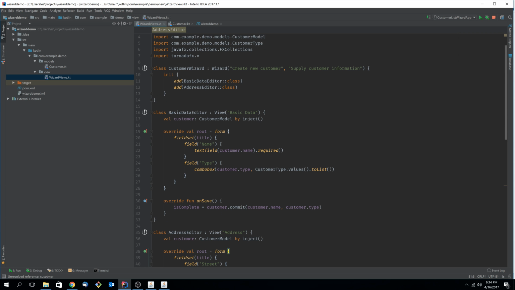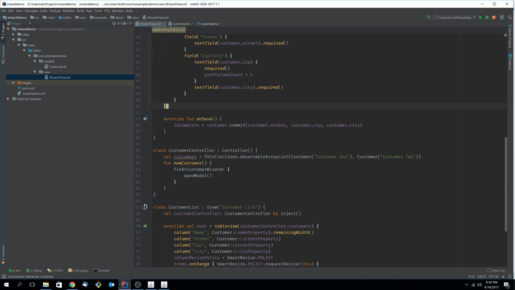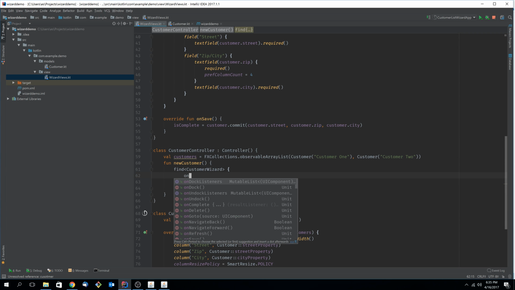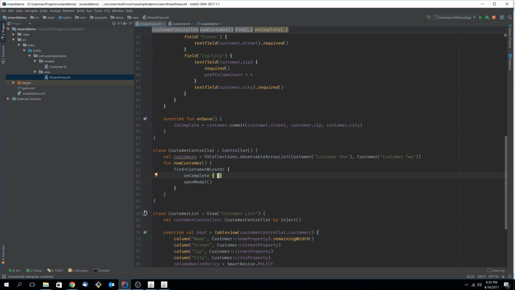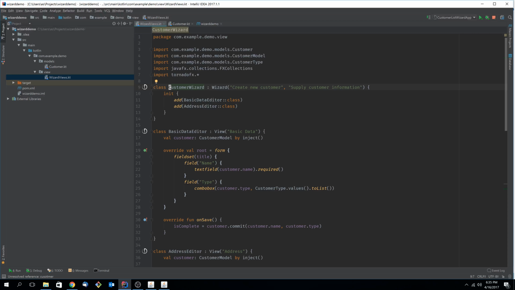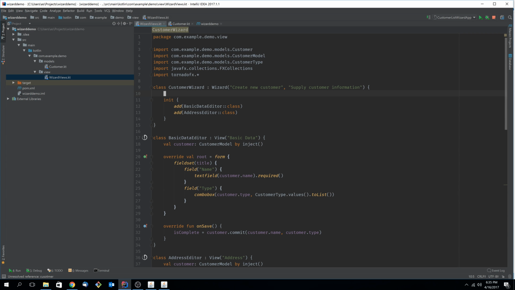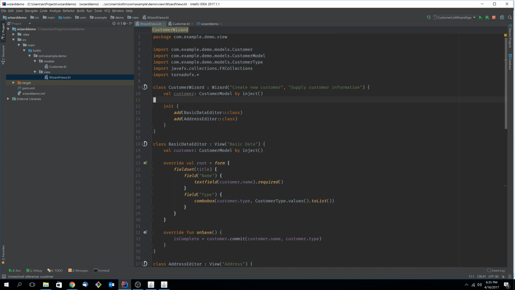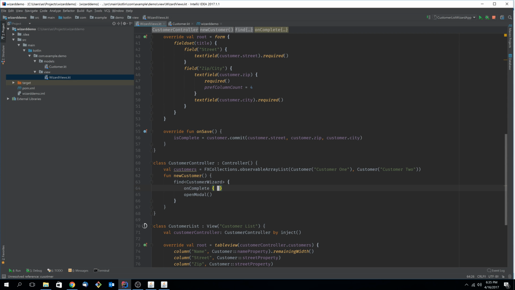And what we want to do actually is wherever we call this wizard inside the customer controller, we open the modal, but we also want to configure this wizard so that when it's complete, we do something. We want to access the customer that was created and add it to the customer's list. So let's inject the customer model into the wizard itself. Now I can access it down here. So I can say customers add, and then we can access the customer model and the item inside it from the wizard. So this should take care of actually adding the customer to our lists.